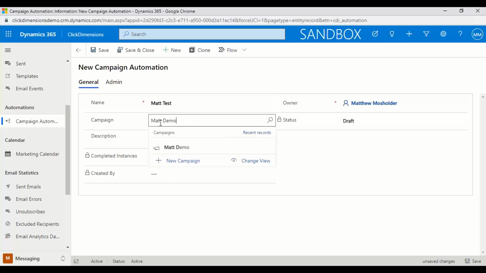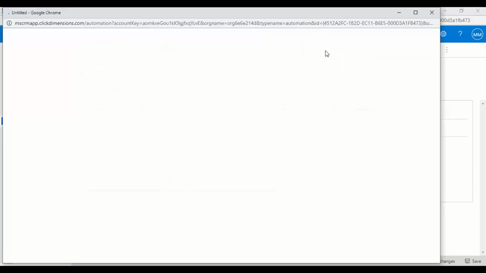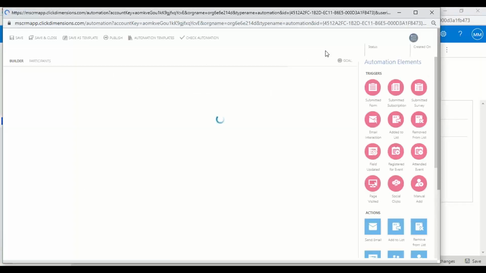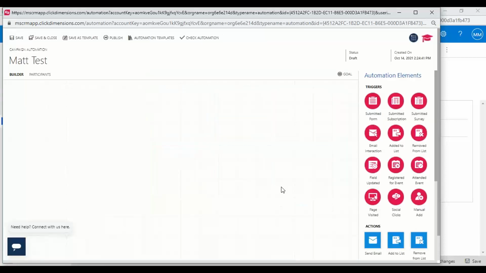I can tie it back to that Dynamics campaign that we were talking about. And then once I save it, I'm going to have the ability to open what's known as our builder. And this is a drag and drop tool also, but it really makes building these automated marketing paths super easy. And you can start from blank, which is what we're going to do today. But as you're building these, you can save these to your templates so you don't have to start from scratch every single time. But we'll start from blank.